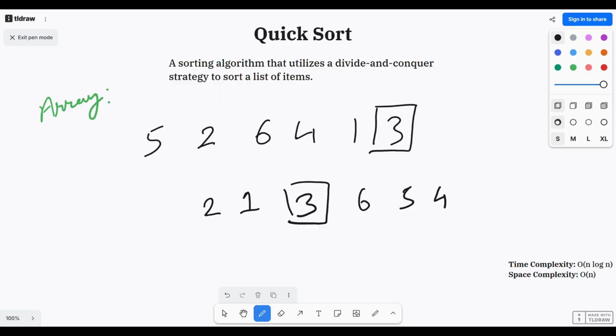In the next step, we are going to create another pivot. You can create a pivot out of 2 or 1. In this case, I'm taking 1 as the pivot. Now, the smaller elements need to be on the left side. There's no smaller element than 1. So therefore, I'm writing 2 on the right hand side. That is the greater side.